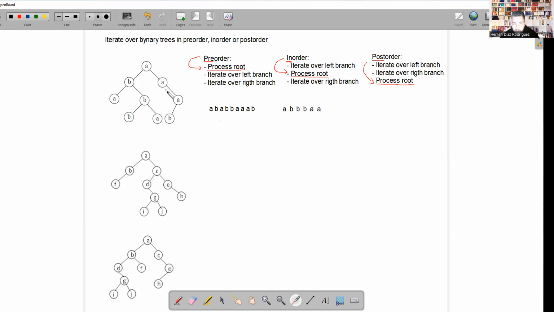Now we need to iterate over the left branch of A, but it is empty, so we add A to the path. We process the root, we add A to the path, and we move to the right branch of A. When we are here in the right branch, we need to iterate over the left branch. So we move to B, and here in B, we don't have a left branch, so we process the root, which is B. We move back to A, so now we have done already the left branch of A. We process the root, which is A.